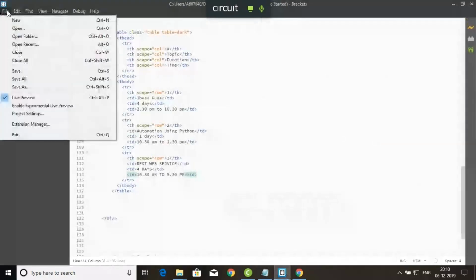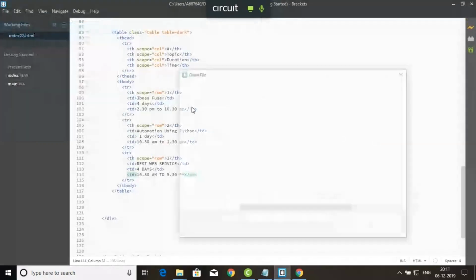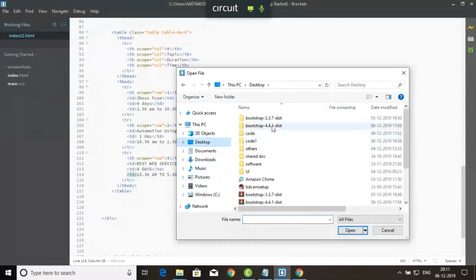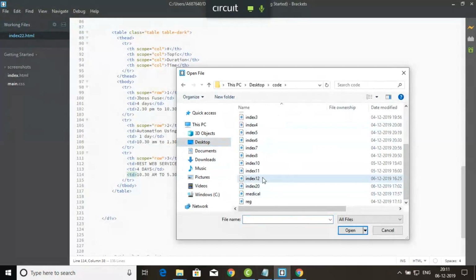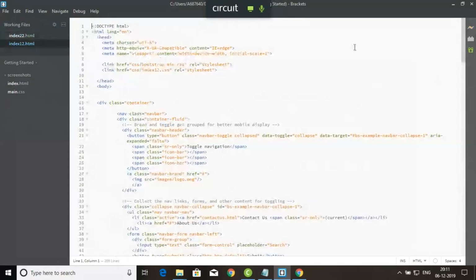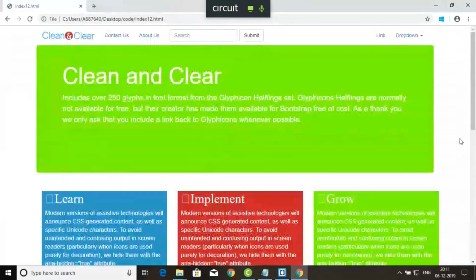If you remember, file open, and where is that? In the desktop. Under code, you will find Bootstrap 12, right? This one we used last time to create a good web application. These are the good structures that we used to talk about. So try to create an application like this, okay, using Bootstrap 4.